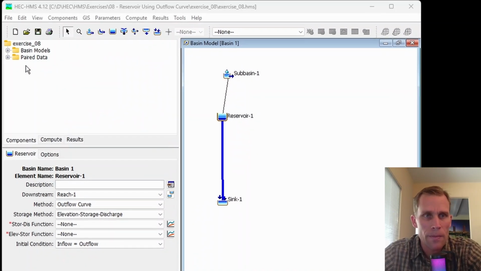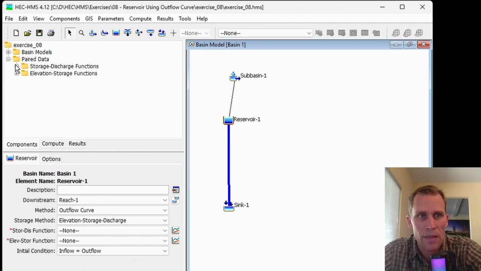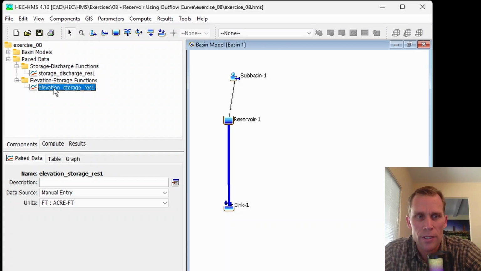Okay, so now up here in the Watershed Explorer, I have a directory for paired data. And if I expand that, I have my two data sets. There's the storage discharge for reservoir 1 and elevation storage for reservoir 1. Let's start with the elevation storage first.